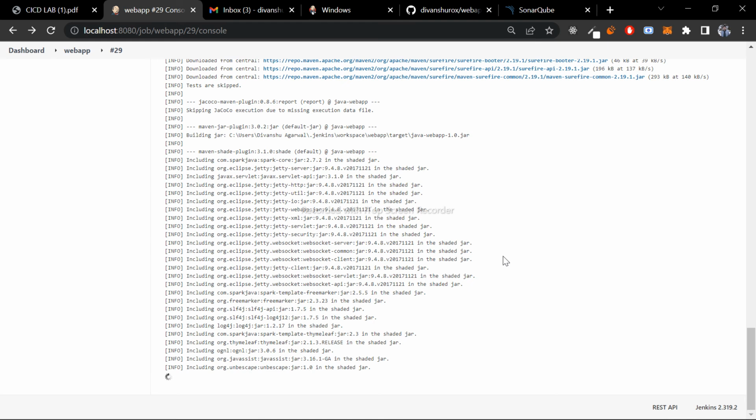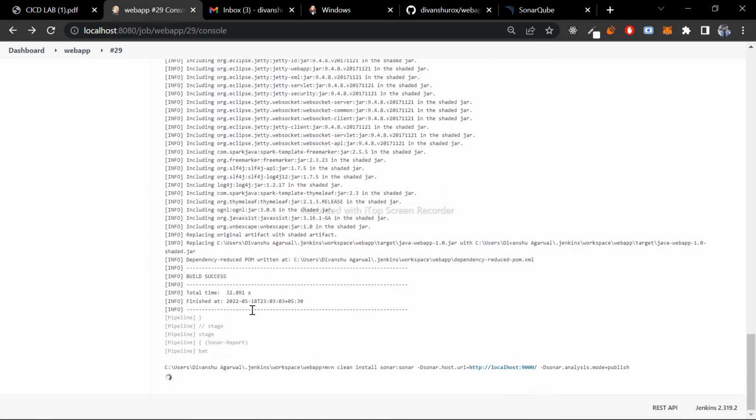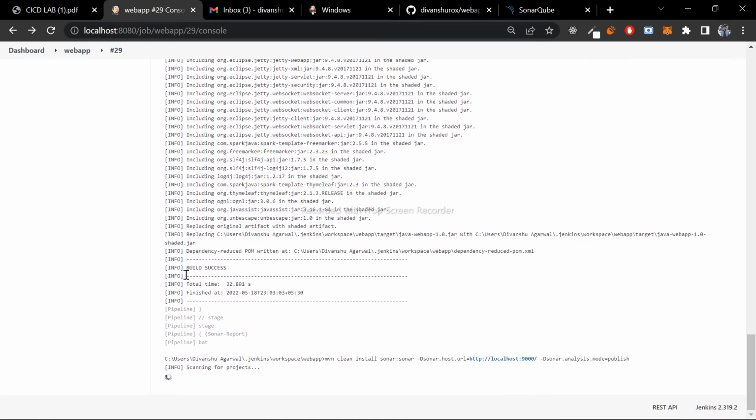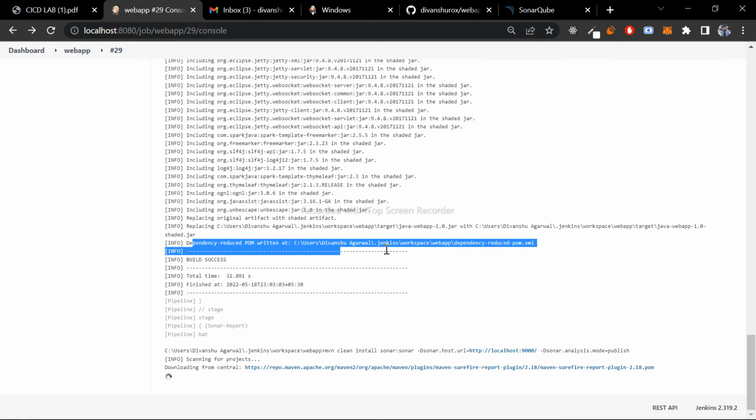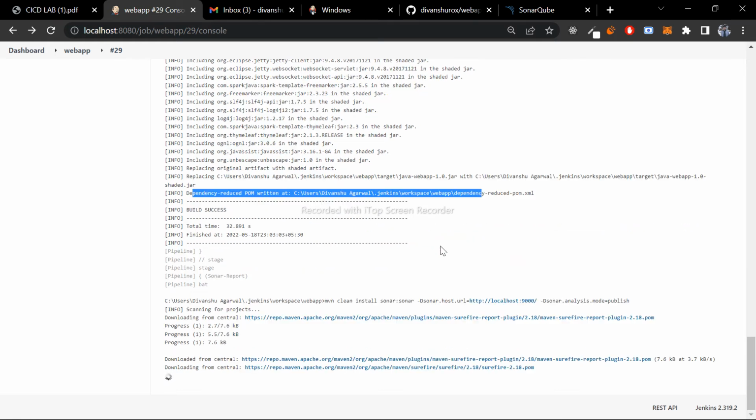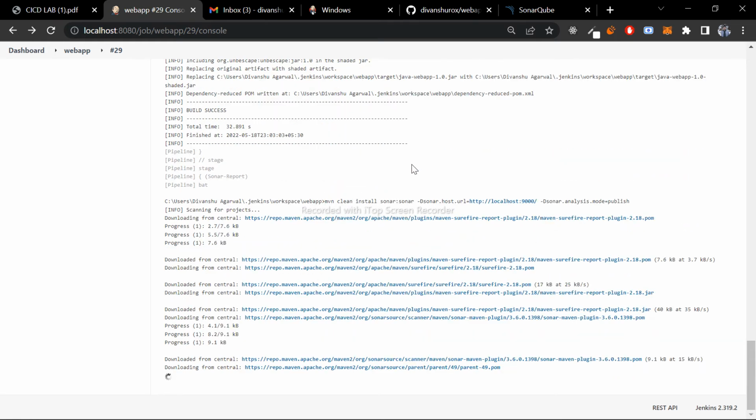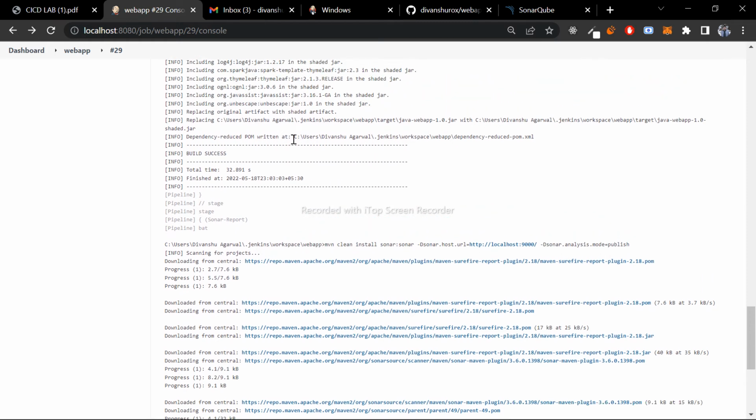Basically it is performing different stages as I have specified in my Jenkinsfile. The dependency-reduced POM is written in the Jenkins workspace, in the web app. We'll see shortly by going into this route that our web app has been built here. The build success is given, so the first stage has been completed.